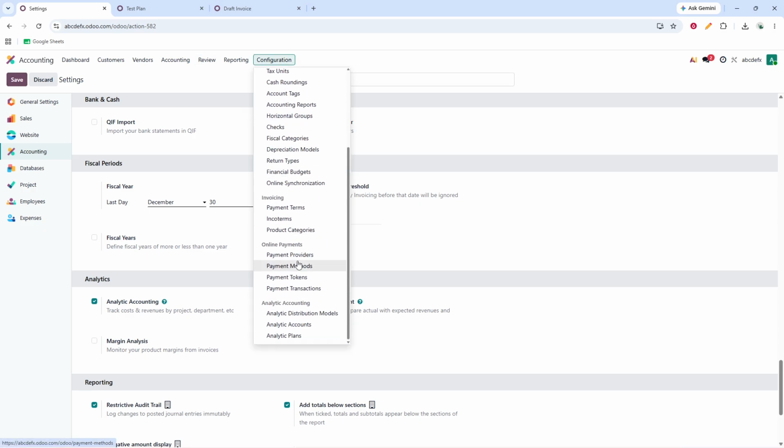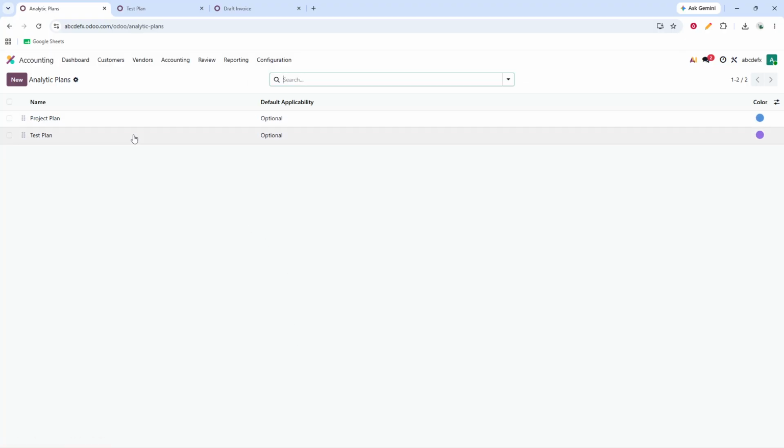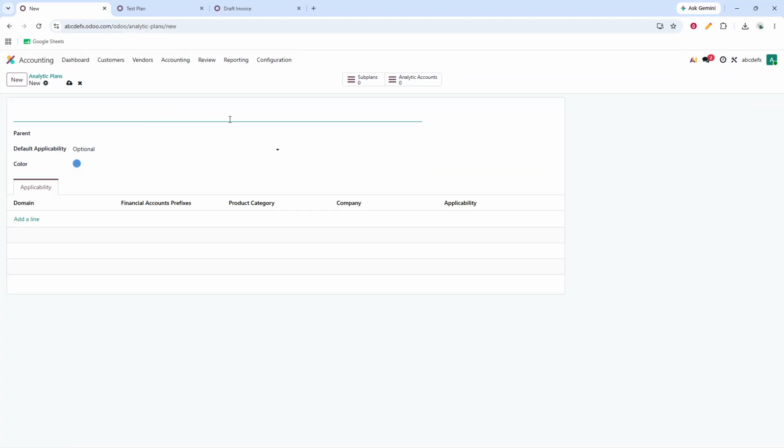After that, go to Configuration and open Analytic Plans. Analytic Plans help you organize how analytic accounts are grouped and used, so they provide the structure behind your reporting and allocation setup. Click New to create a new analytic plan and enter the plan name. When naming it, choose something clear and meaningful so it's easy to identify later, especially if your company uses more than one plan. Next, configure the plan.